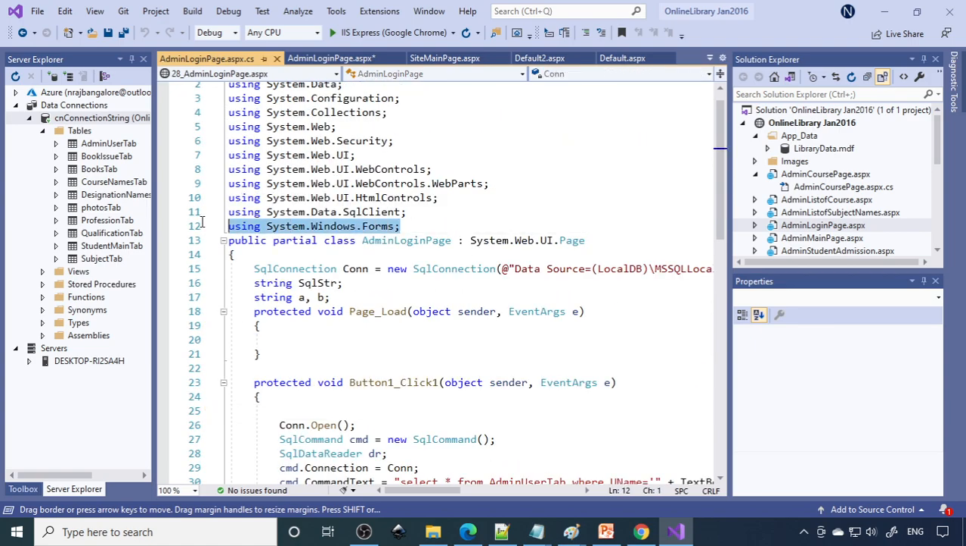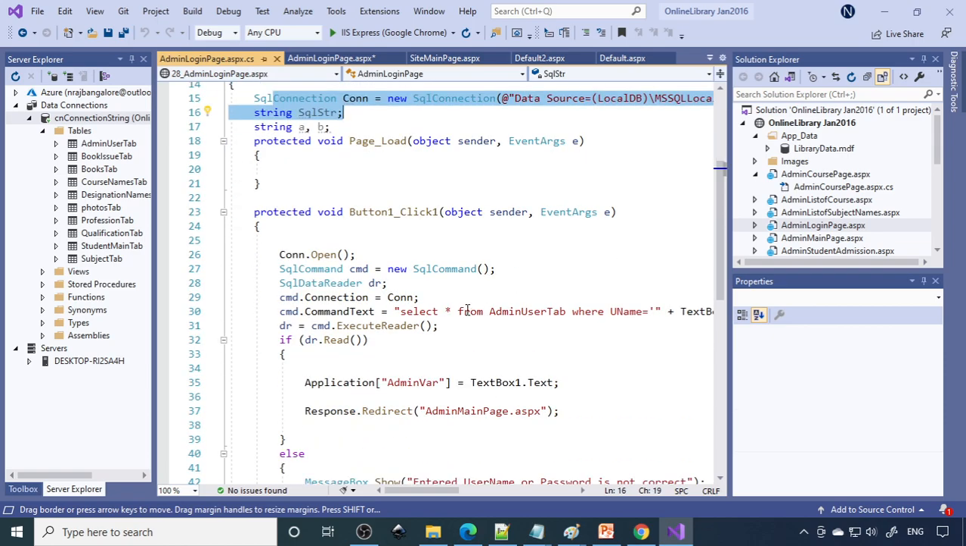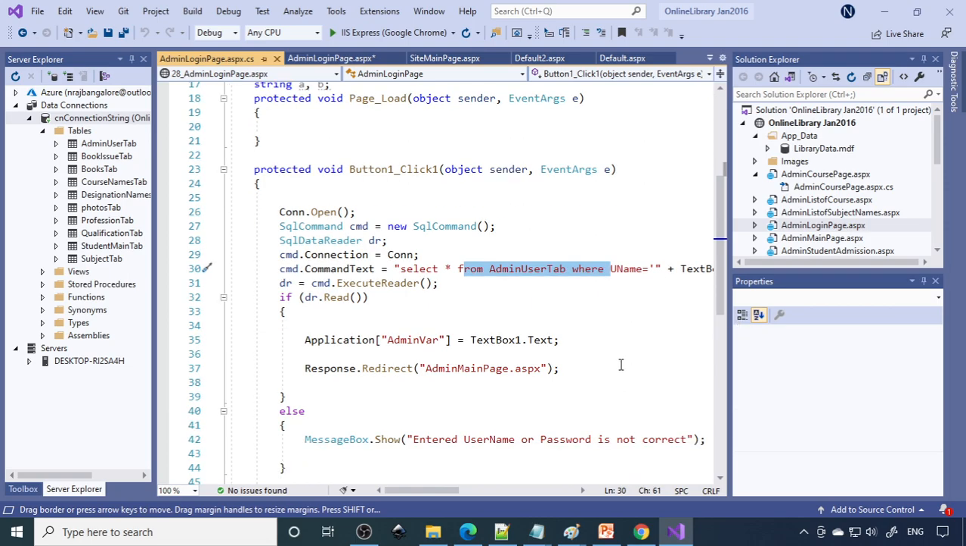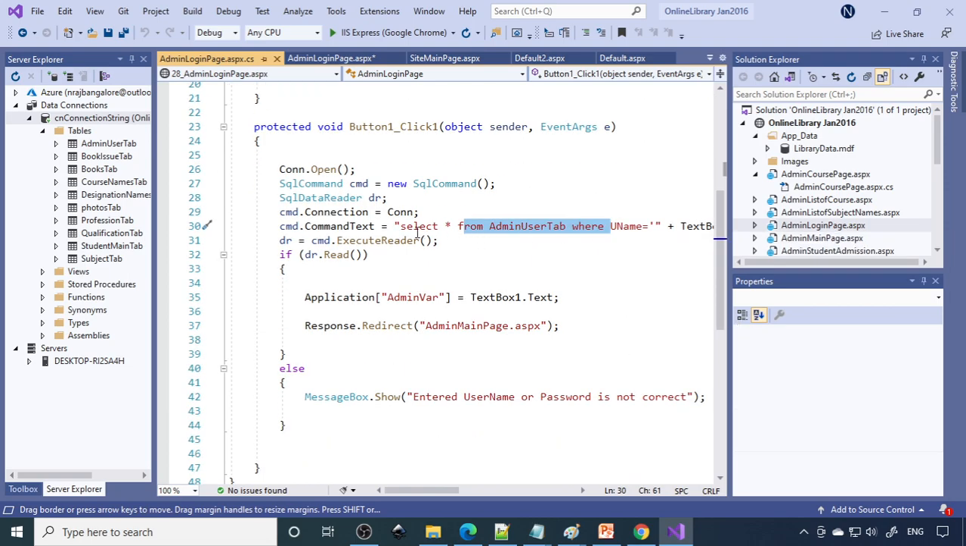Important, these two namespaces you need to add additionally along with this. Then you have a connection string here. Then you need to query the database, particularly this table, the admin user table, and check whether this particular user ID and password are present. If read, it means that the record is present. So we'll have an application variable, and we are passing the variable. That means whoever logs in, that value will be stored in this application variable. And then we say Response.Redirect admin main page. It should go to the admin main page, else you will give this message.